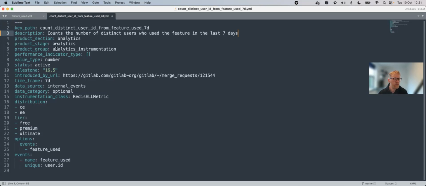And we have the product information here, the group information that we talked about, and then several other descriptions, like the introduced by merge request. You can see the time frame and several other information like that is defined on the features used event, and it's looking at the unique user ID. So that's all I would like to show for this video.